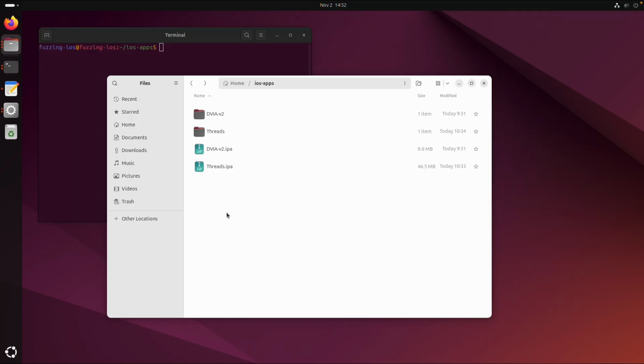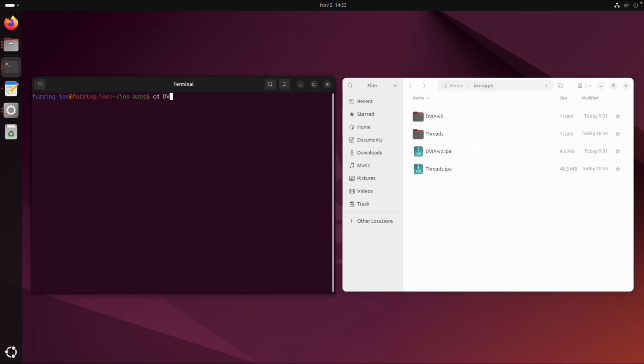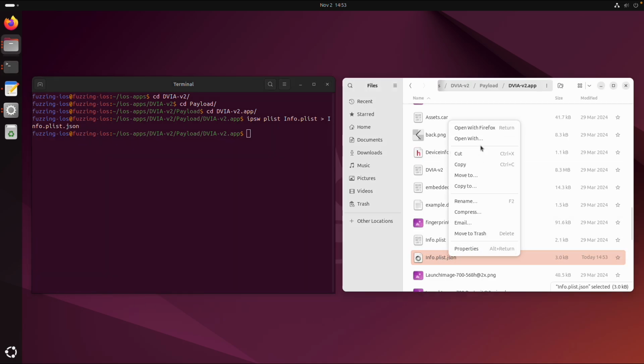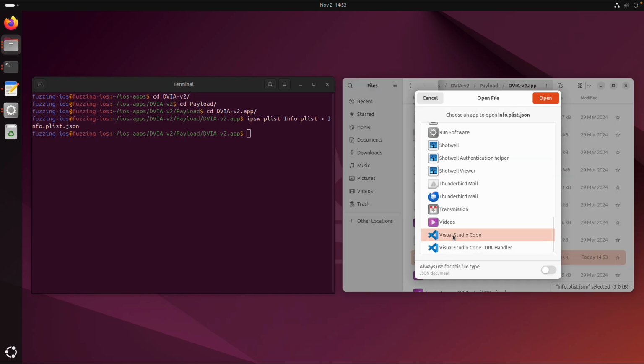First, let's check out the property list files. In this case, I downloaded two apps, the Damn Vulnerable iOS Application and the Threads app. Let's start with the Damn Vulnerable iOS Application. In the app folder, we should have the plist file. I can use ipsw from blacktop again, then plist, and then Info.plist, and let's also save it to Info.plist.json. Then we have this file, Info.plist.json, and let's open it with Visual Studio Code so we can search and read it a little bit easier.